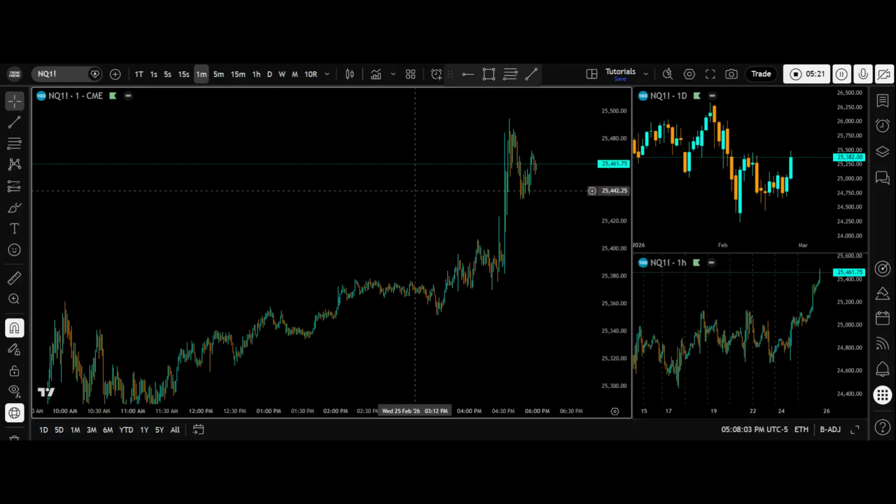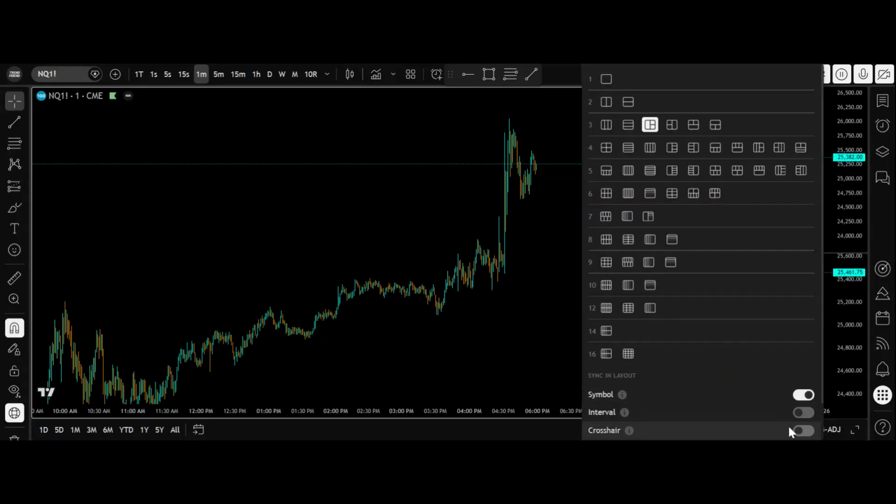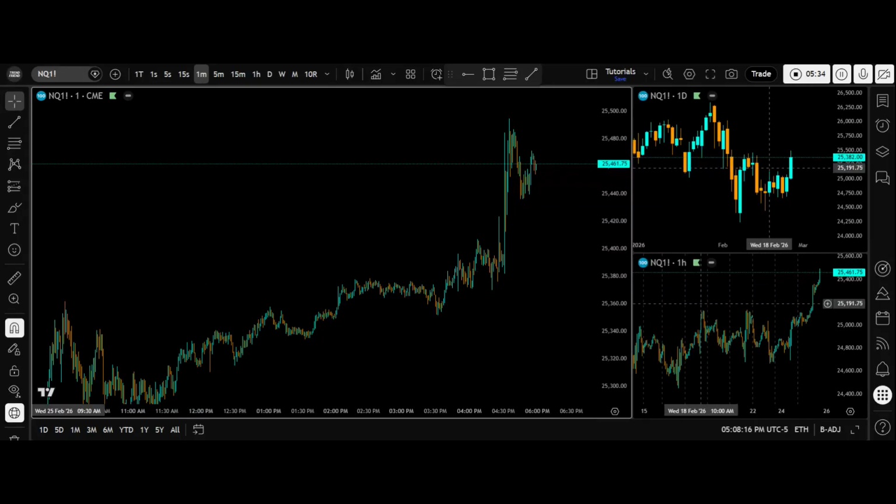If I were to turn that off, then it doesn't matter what I do over here. I only get one crosshair on the chart that I'm hovering over. And some of you may prefer that one instead. I kind of like to have this just in case, mostly during back testing and stuff. I think it's more useful when I'm checking levels and everything.